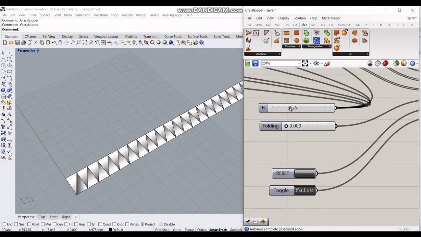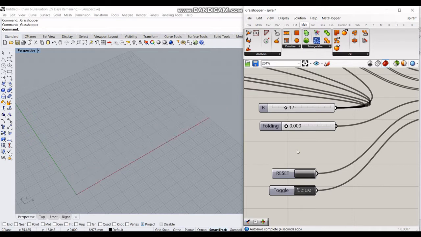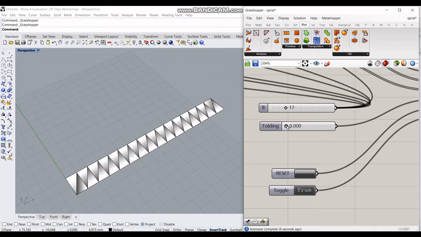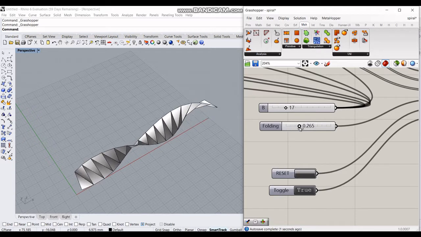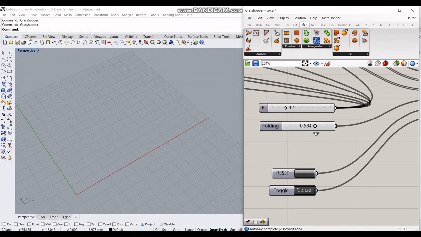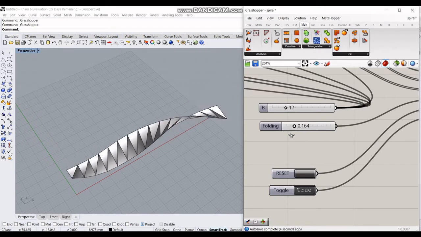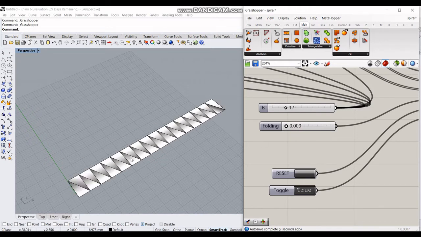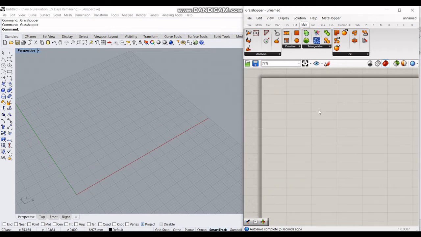So here, as you can see, when I vary this, the length of the origami changes. And this is how the spiral pattern looks. In this video, we'll see how to create such patterns from scratch using Grasshopper. So let's get started. Now open up a new Grasshopper window and let's start by initializing a number slider.